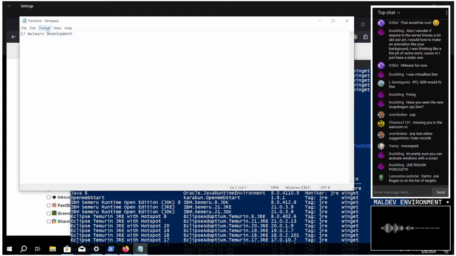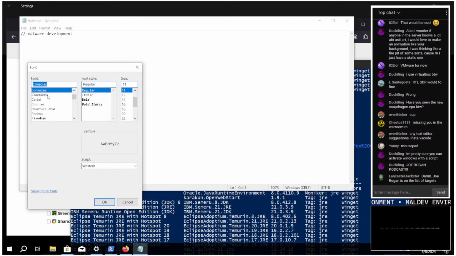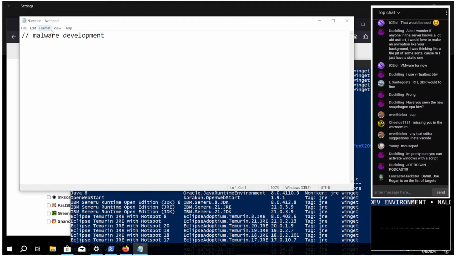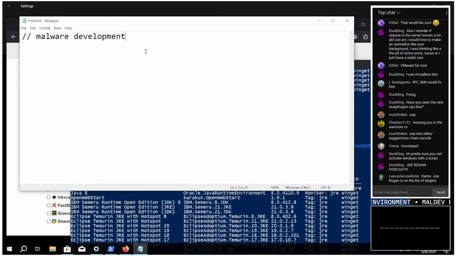So I want word wrap on always. Fonts. Let's go to like 18. There you go. Is that better for you guys? Can you see that? I might even increase that a little bit more. Let's do 22. All right, malware development.